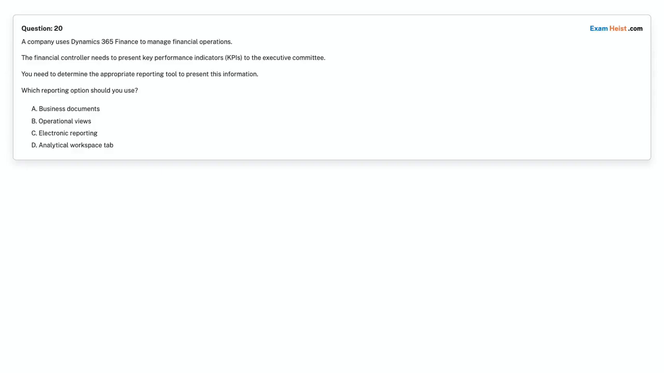Question 20. A company uses Dynamics 365 Finance to manage financial operations. The financial controller needs to present key performance indicators, KPIs, to the executive committee. You need to determine the appropriate reporting tool to present this information. Which reporting option should you use? Option A, business documents. Option B, operational views. Option C, electronic reporting.